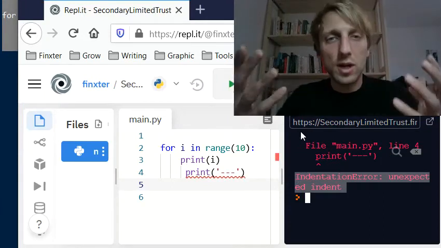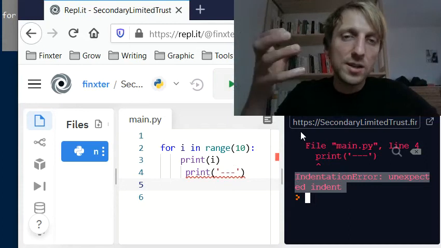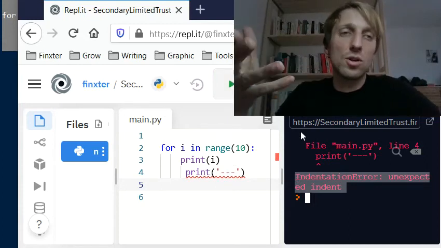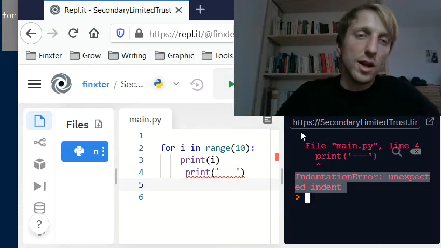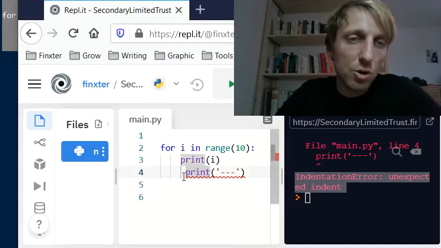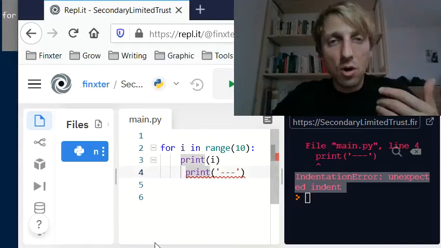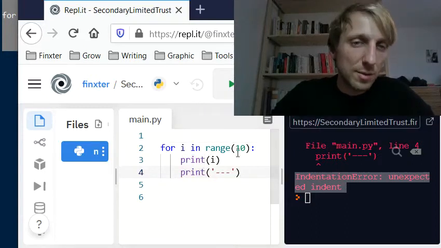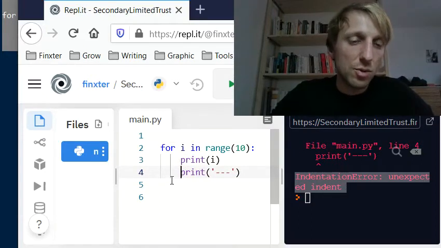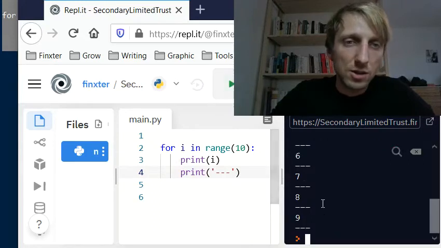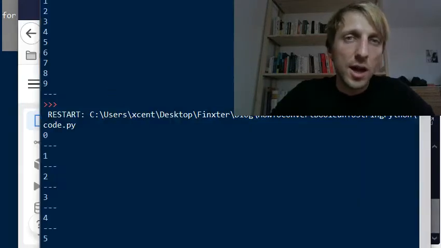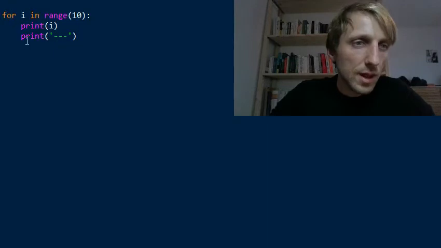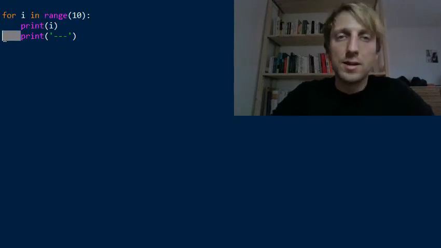Some code editors will not even allow indentation errors, so you cannot even execute the code. Others will just throw this error and tell you that the indentation is wrong. In this case, it's obvious how to fix it. You just bring them to the same indentation level. Now both have the same indentation level, you execute it and you get the correct output.